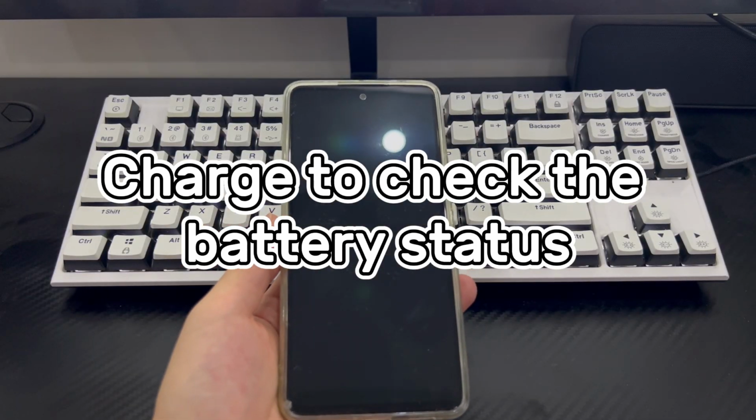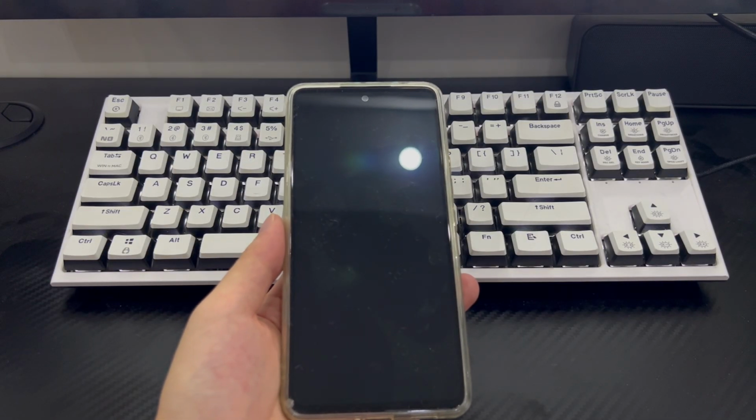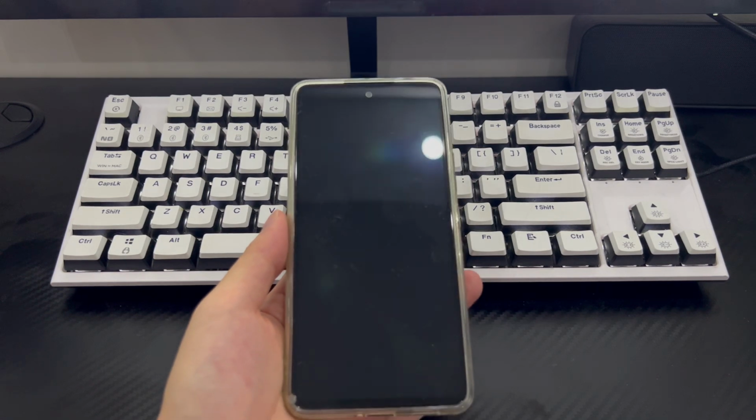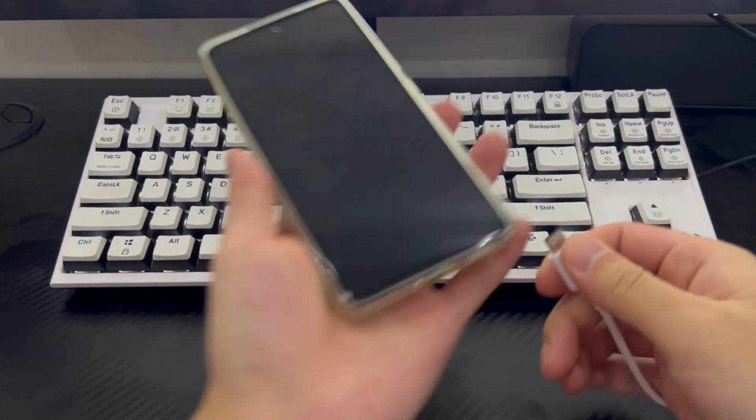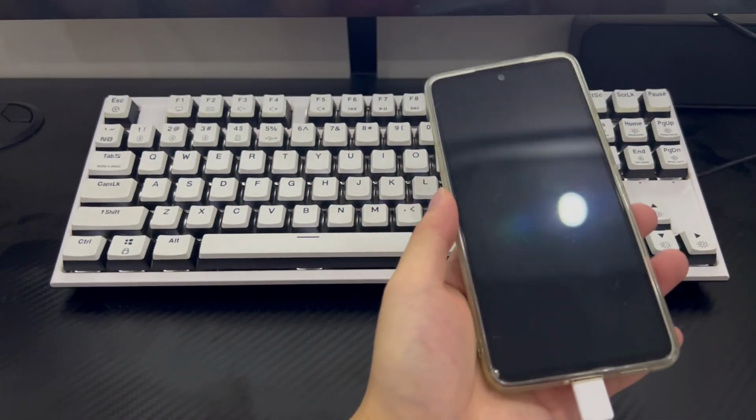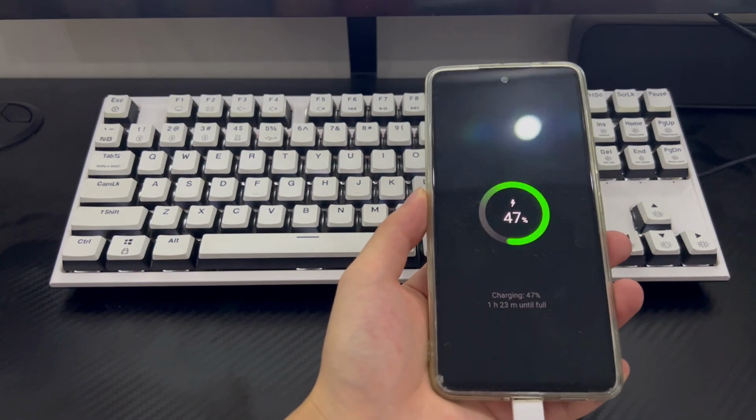Method 2 is to charge to check the battery status. The battery can also be one of the culprits for the Android phone not force rebooting. To troubleshoot this issue, connect your Android phone to the original charger. After charging for at least 30 minutes, check if there is a charging icon prompt.